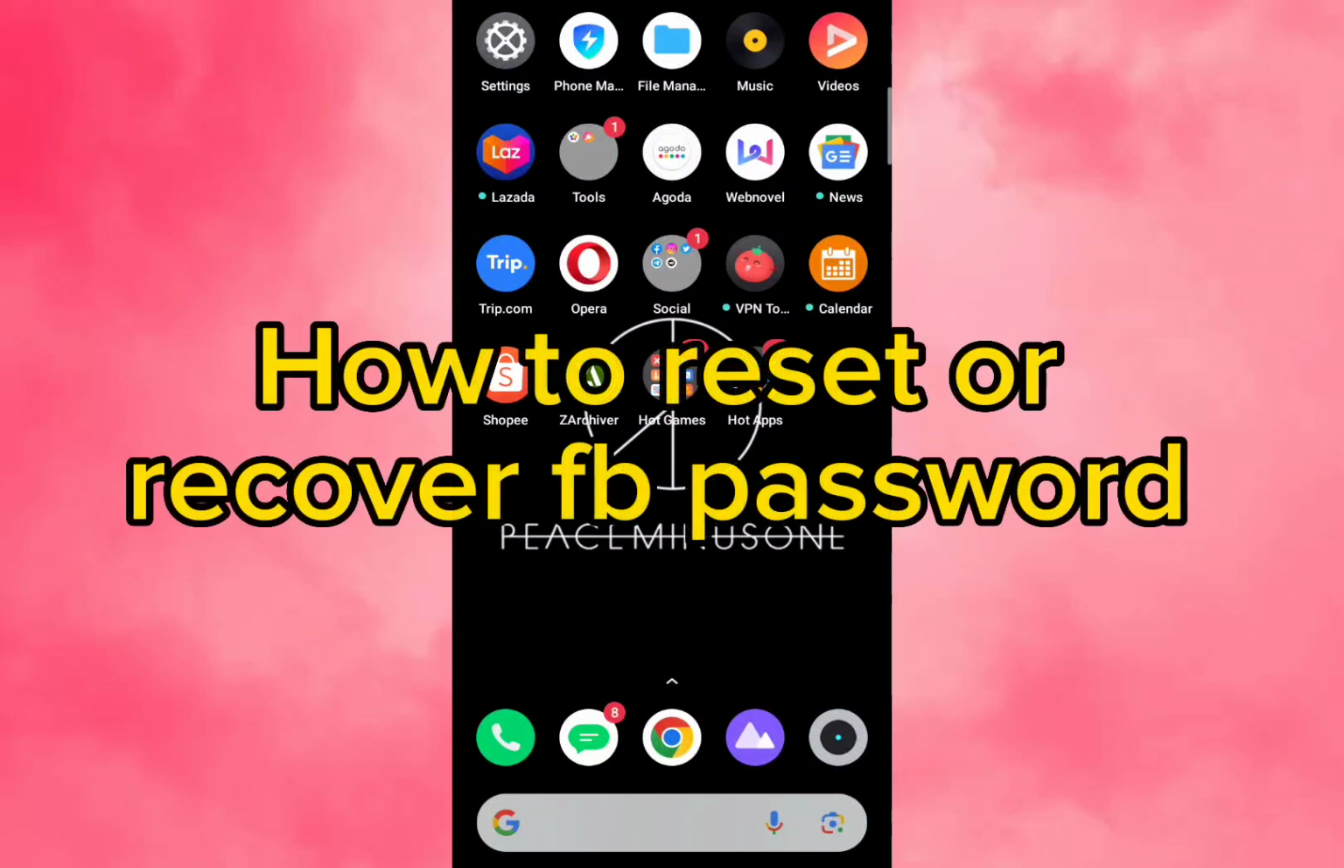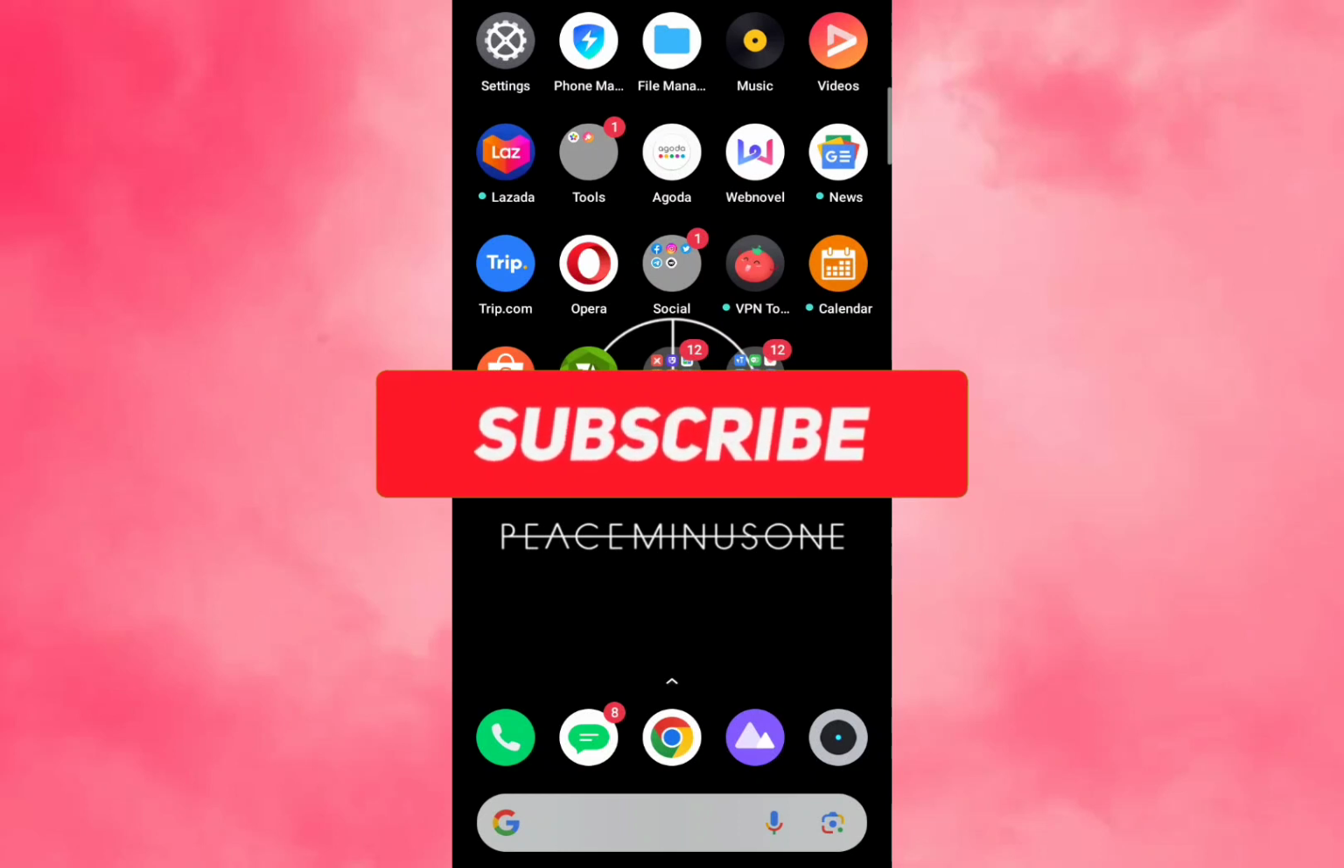How to reset or recover your Facebook account or password if forgotten in 2023.